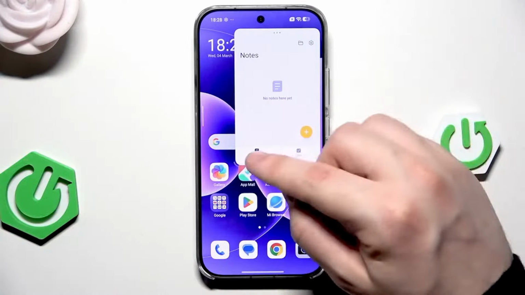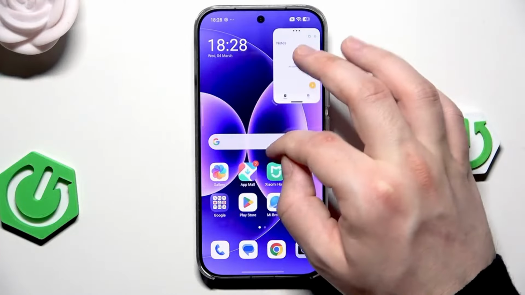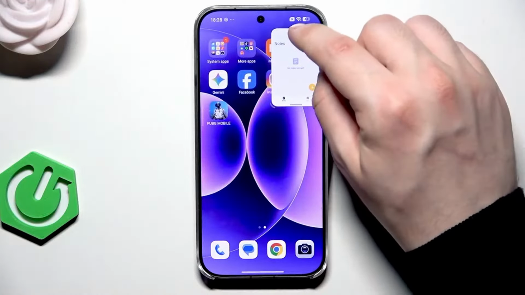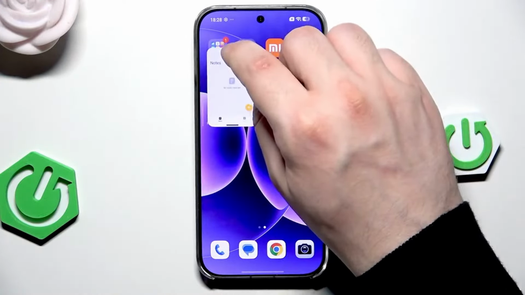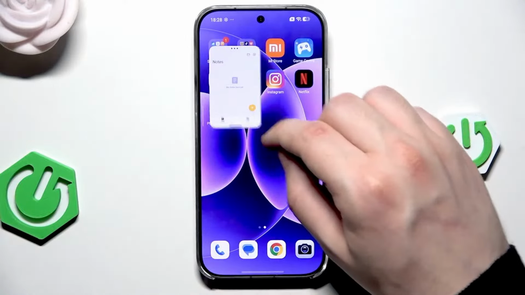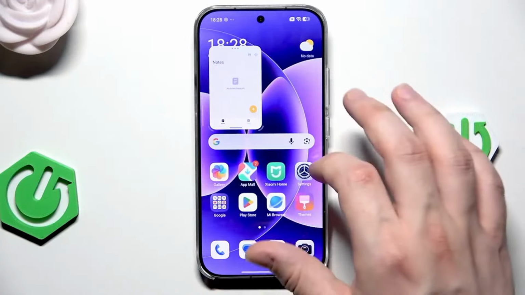We can of course adjust the size of our floating window by grabbing the edge, just like that. And you can also change the position of the floating window on the screen. Simply hold those three dots and place it anywhere that you want on the screen. Really easy thing. Of course, you can open multiple floating windows at the same time.